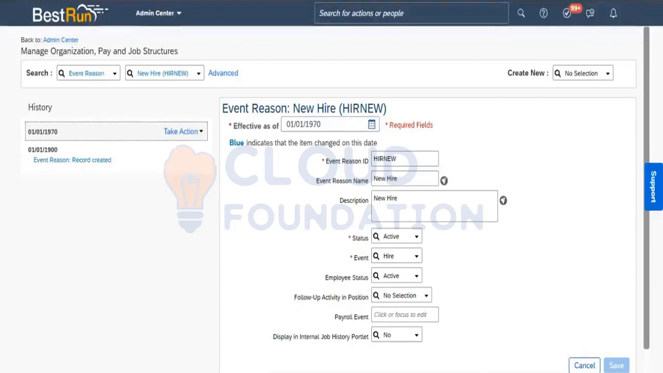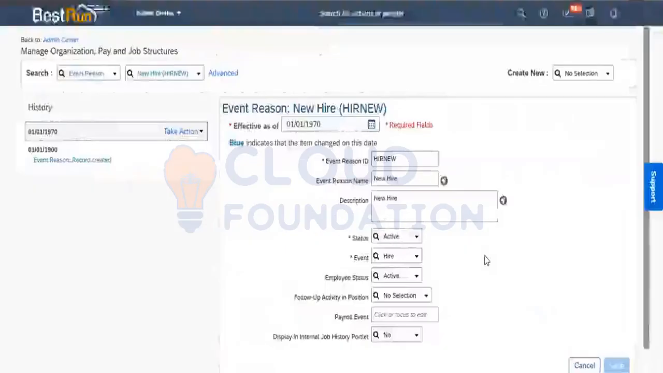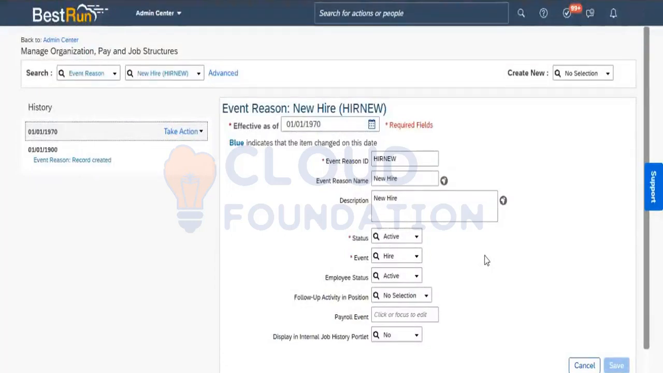That is why it says enable the business rule for the event reason derivation. We need to write a business rule, call that event reason in the business rule, and then assign that event reason to that particular employee related field. Then whenever the action is performed, the rule will get triggered and the event reason is notified to the system.